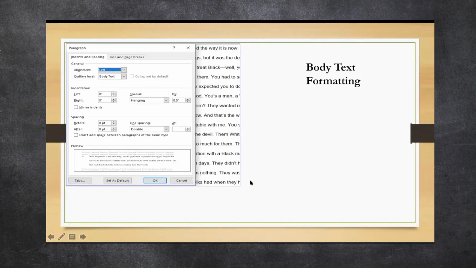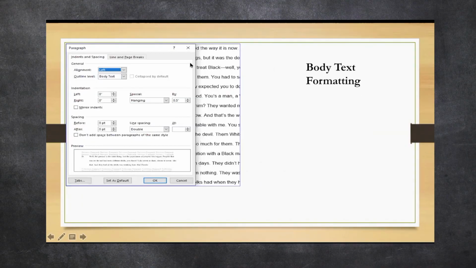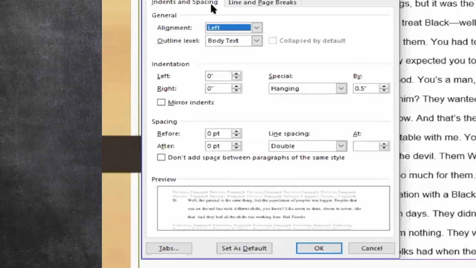Now, once you are done with that, you want to set the correct settings for your whole transcription. You right-click on your mouse. It would show paragraph, and once you click on it, what you want is for left and right to be 0 and hanging. Same thing here, 0 point and double. And it looks like this, and then you're going to click OK.